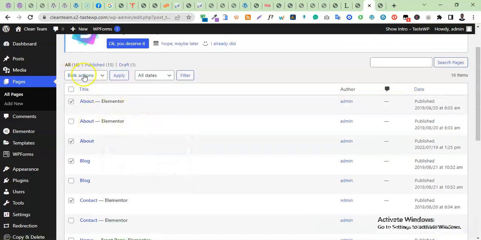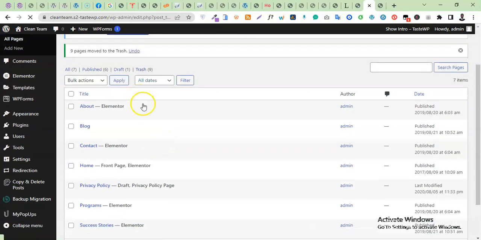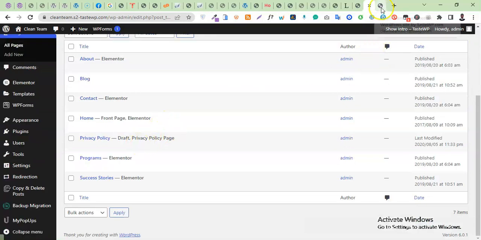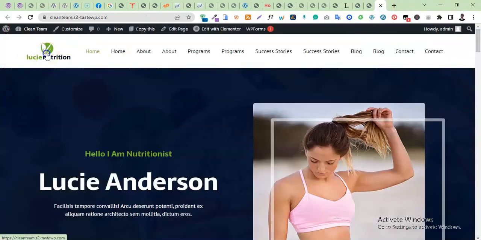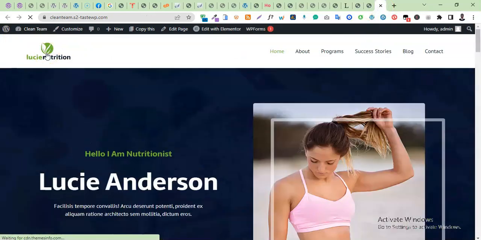Now I will go under this bulk action. Can you see this place? I select it this way and I click on move to trash like this. Once I do that, I click on apply. Now if you click on apply, that action is going to be executed. Let us view our page again. Let's refresh this. Now you can see that all those duplicates are gone. Alright, so we have home page, about us page, program, success story, blog, and contact us. So everything is fine now.